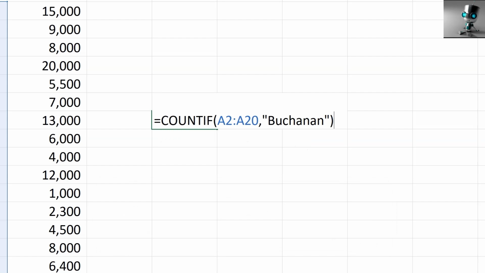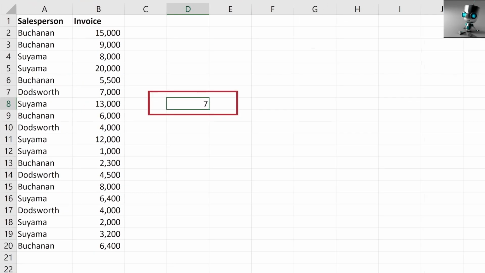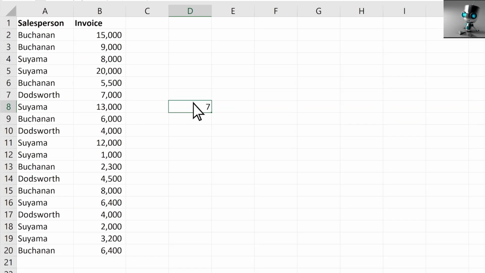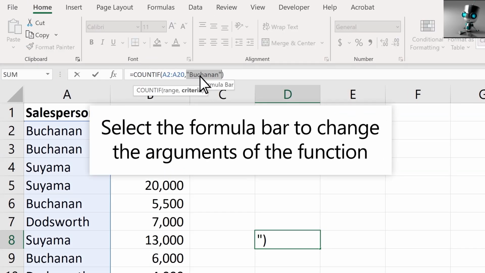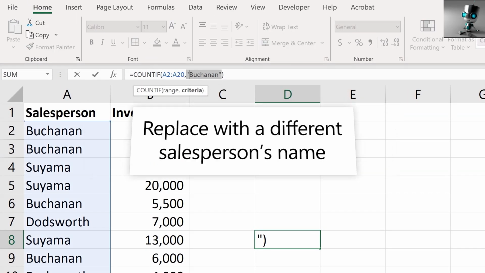Type a closing parenthesis and press Enter. Buchanan's name appears 7 times within the selected range. To change the arguments of the function, you don't need to retype it. Select the formula bar and replace Buchanan's name with another salesperson.